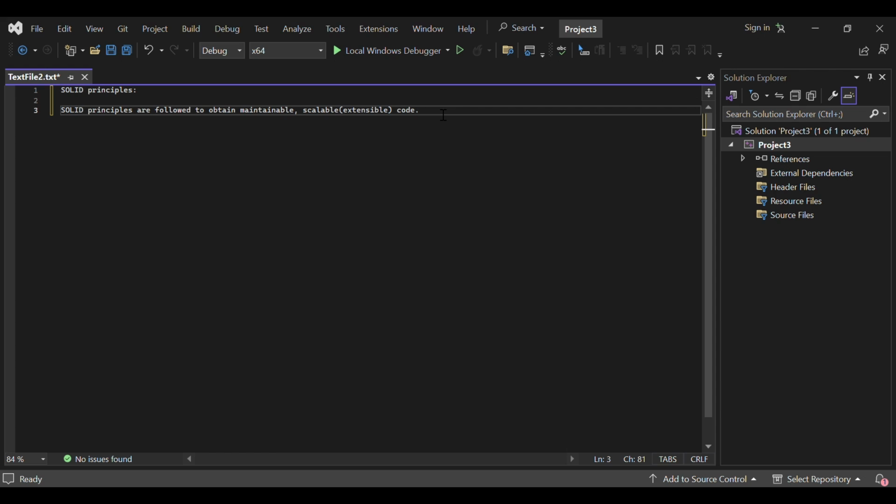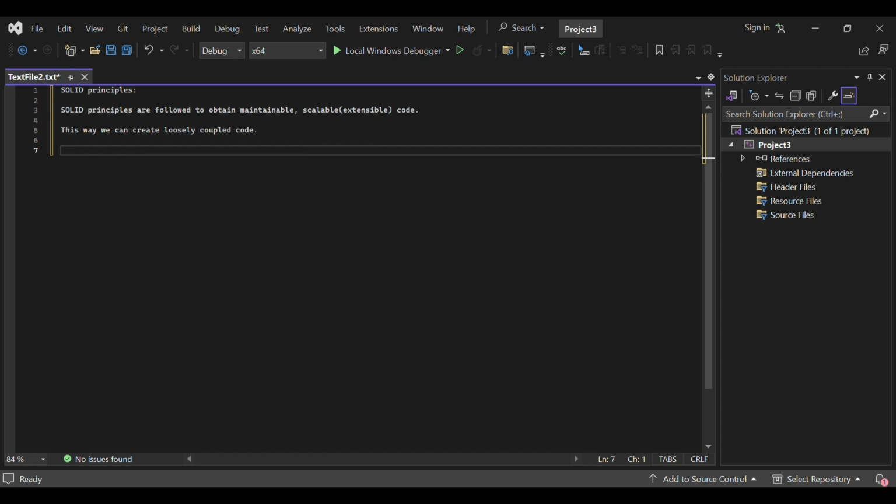And scalable means if any new feature comes, we should be able to add it to that code. So our code will become extensible if we follow these SOLID principles. If we follow these SOLID principles, our code will become loosely coupled.